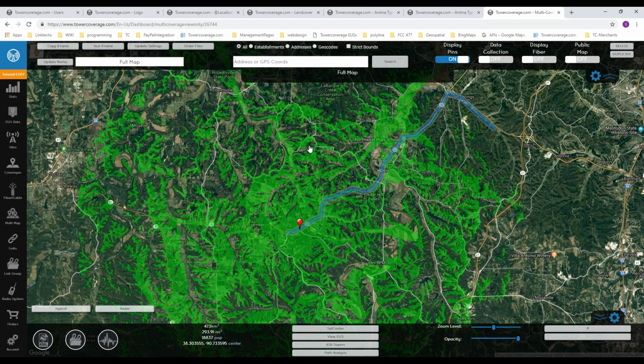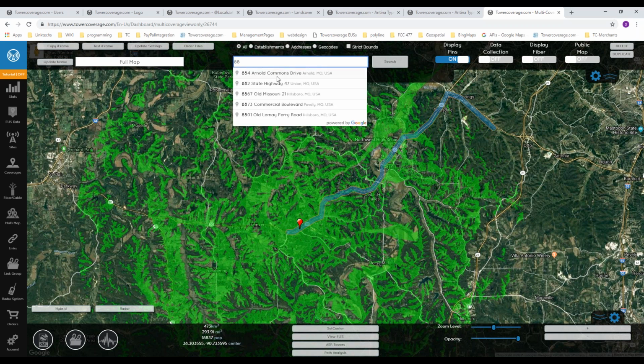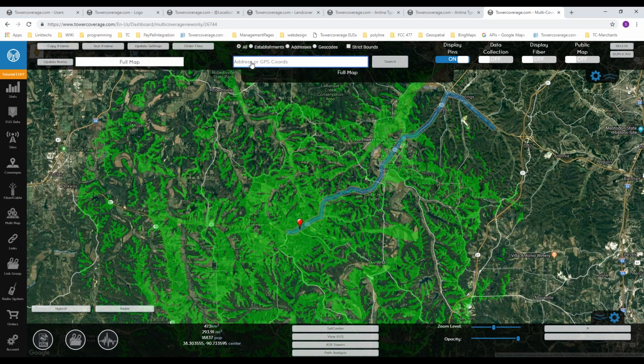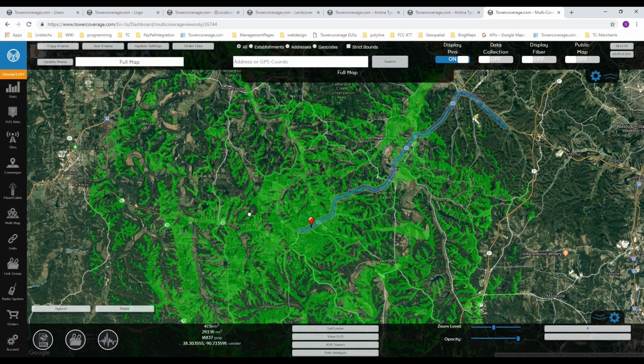Once you're in your multi-map, as you can see, there are a lot of tools available. As I stated before, there's the address search feature up here. If you have a Google Map key, this is what we're referring to with the suggested addresses when you're searching. If you provide that key, you'll get these suggested searches. This address bar will still work just fine without a key. It just won't give you the suggestions, and you have to be a little more exact when searching for an address on the multi-map.